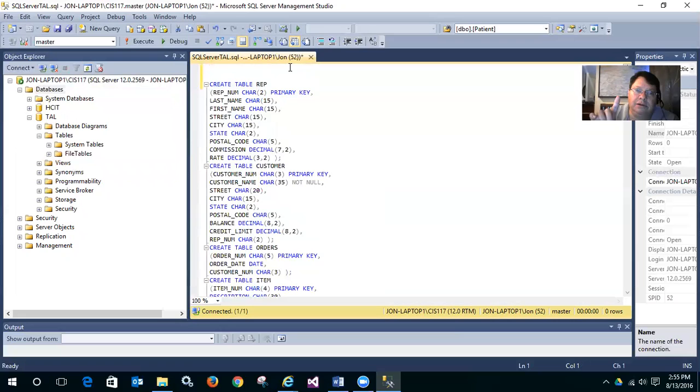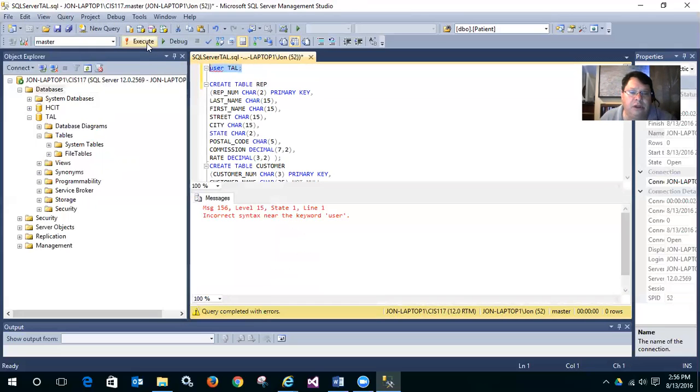Hold on, because what island are you standing on right now? The last database we used was HCIT, so until I tell it to use the new schema, it would create those back in HCIT. So let's add a statement up here, use TAL. And we could even highlight and just run that to make sure that that's working properly.